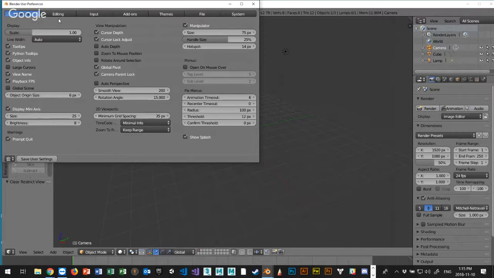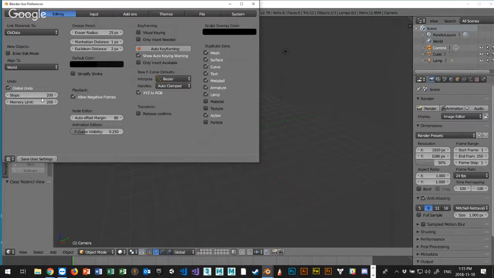If I go to editing, you can see that new objects enter edit mode. You can actually put that in there. That's something you can do, but I don't recommend that. We're going to talk about the grease pencil later on. That allows you to change the grease pencil size. Node editor, F-curve visibility, and a bunch of other things. You can see that there's a ton of stuff that we haven't even learned about, and it's here, right? Duplicate data on lamp, material, texture, action, particle. You can do those things.